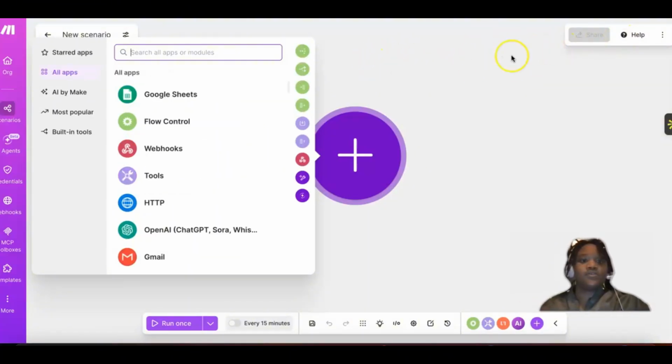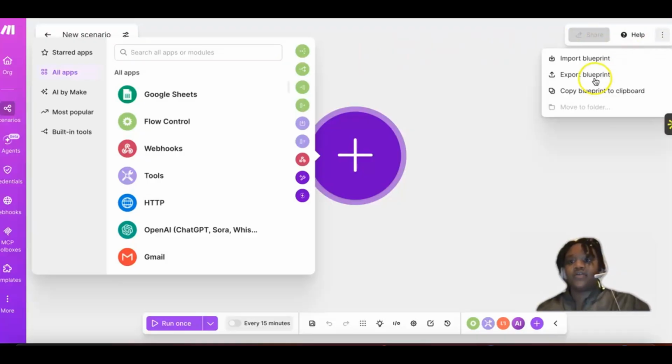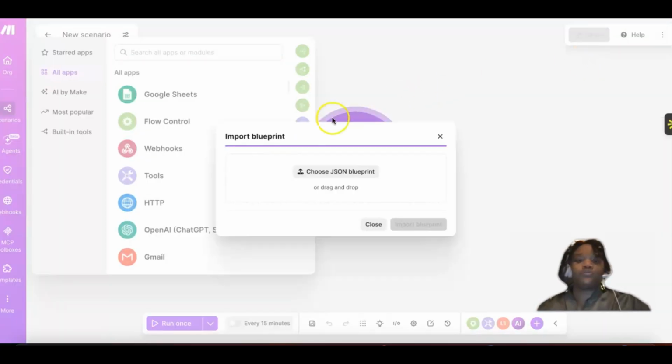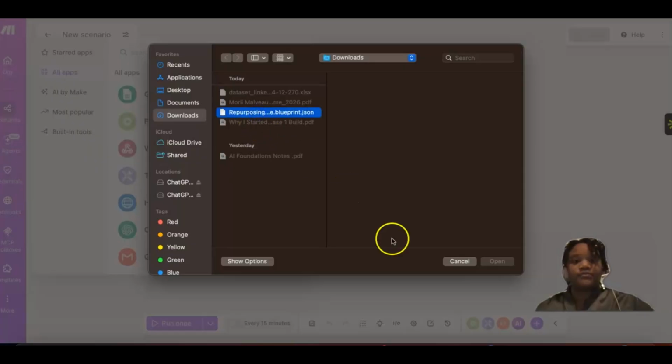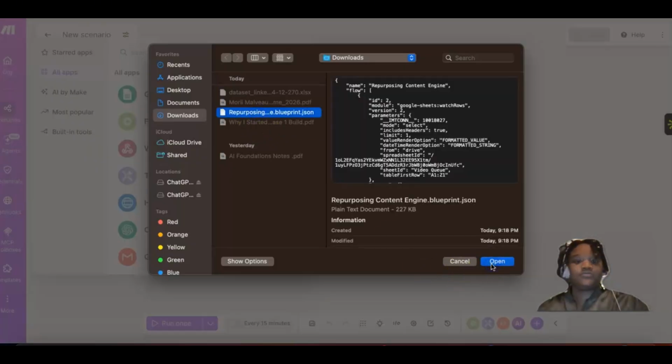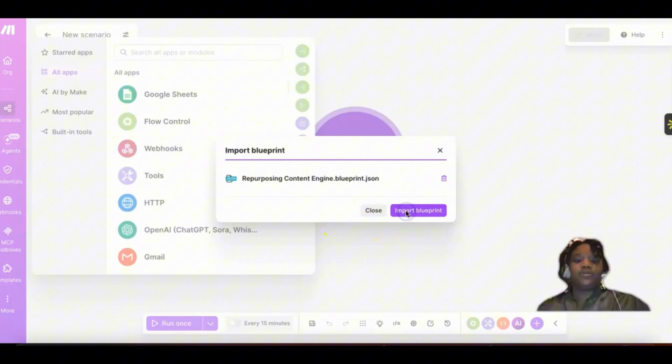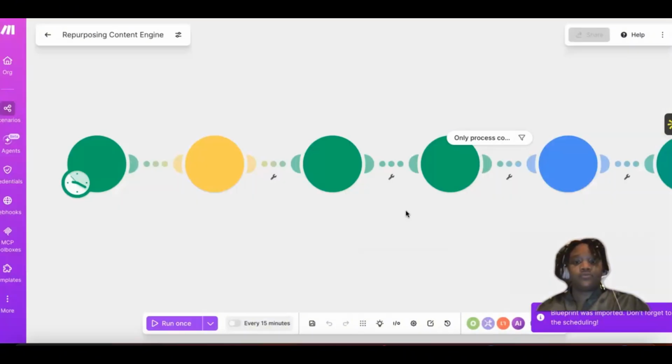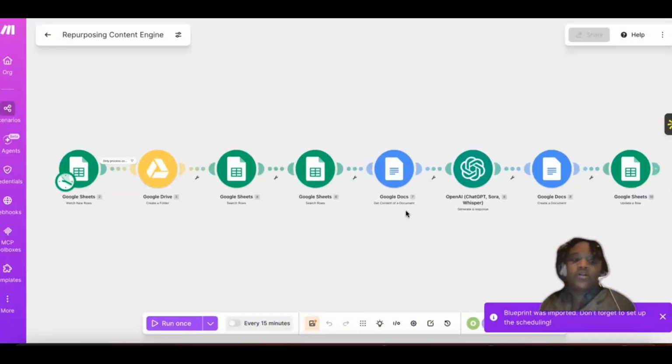But anyways, when you make a new scenario, you can come right here and then you can actually import the blueprint. So you'll take it in. So I'm going to show you how simple it is to actually do it. I'm gonna take this, and it's just JSON language, and I'm going to input the blueprint. So voila, the work's already done for you.